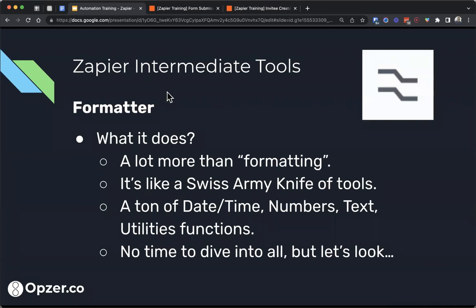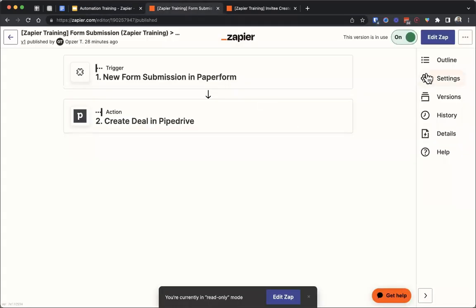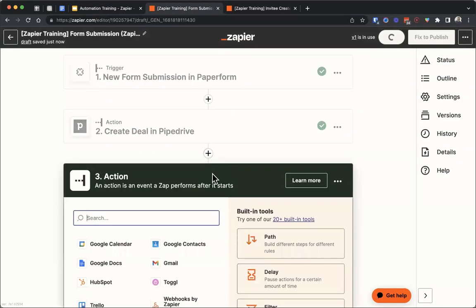Another tool that's pretty powerful, and can be helpful in a lot of different scenarios, is the formatter. I argue it does a lot more than formatting, because when you think about formatting in something like Excel or Google Sheets, you're thinking, oh, I'm gonna put the number with more decimals, or with the currency in front of it, and it can do that, but it can do a lot more. It can work not only with numbers but also with text, with dates and times, and has some utility functions as well. We wouldn't have the time to dive into all of them, but I do want to show you a couple just to start giving you ideas on what you can do with it.